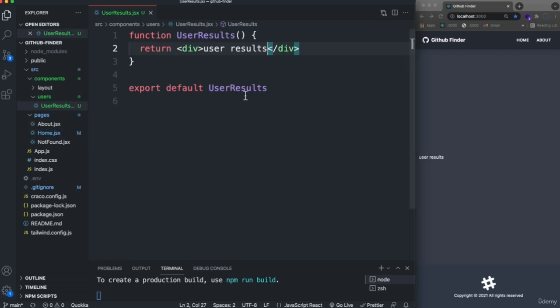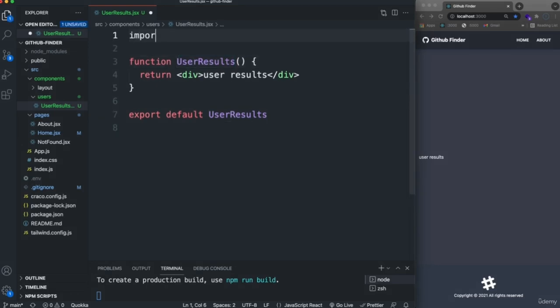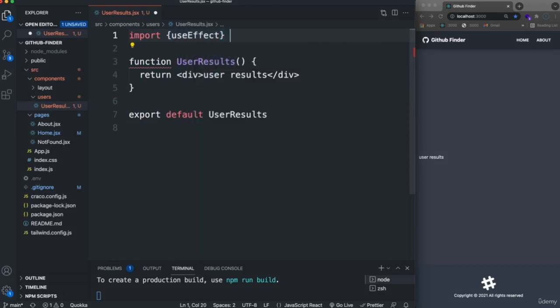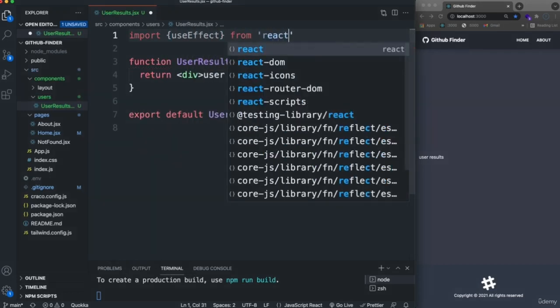And ultimately, we want to make the request from the context, the GitHub context, but we haven't created that yet. Right now, I just want to get the users displayed. So let's make a request from this component. And since we want to make it right when the component loads, we want to bring in the useEffect hook. So let's say import useEffect, and we're bringing that in from React.